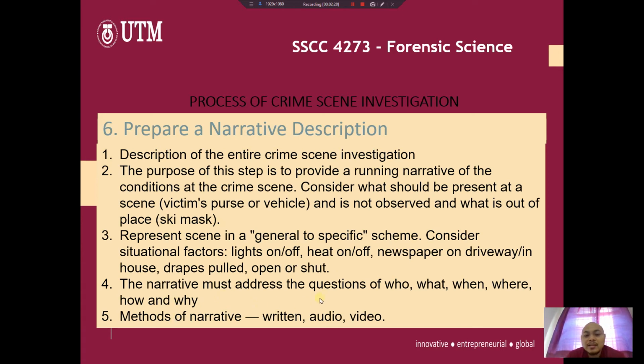The narrative must address the questions of who, what, when, where, how, and why. Who is the suspect? What actually happened? When did it happen? Where did it happen? How did it happen? And why did it happen? In the case of murder, who is the victim? Afiq. Who killed the person? Hassan. For example, Hassan killed me.